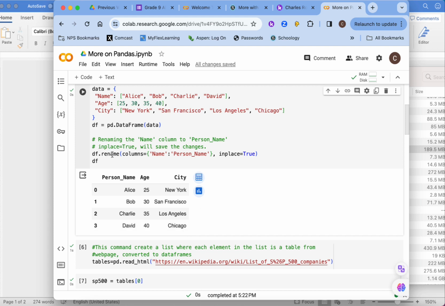What I did here was rename columns. I renamed the column name to person name, and I said in place equals true. Whenever you see this, it means that rather than creating a new data frame that's a copy of the original but with the column name changed, it goes to the original data frame and updates it. And so df has now been changed.